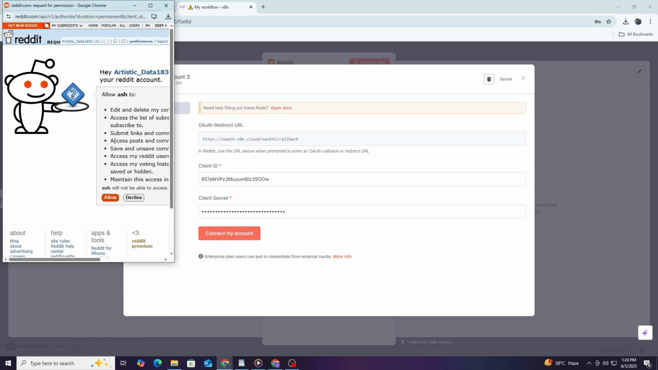That's it for this tutorial. You've now connected Reddit to n8n and you're ready to build your own custom workflows.